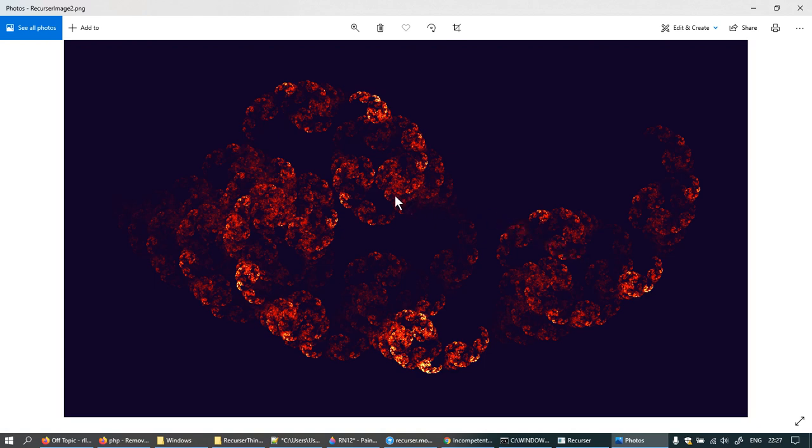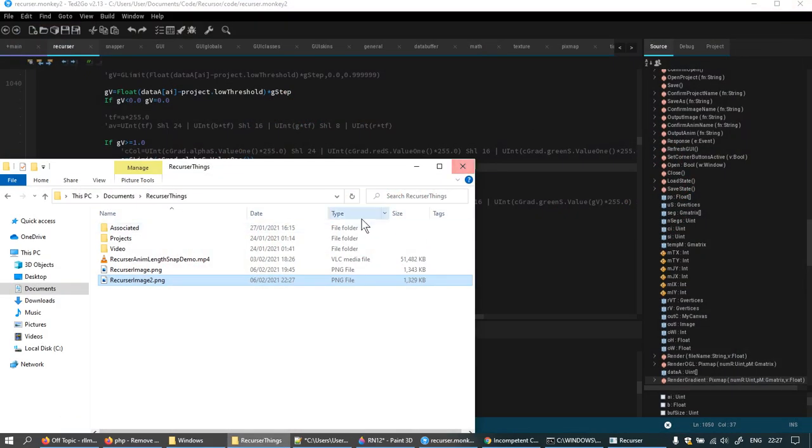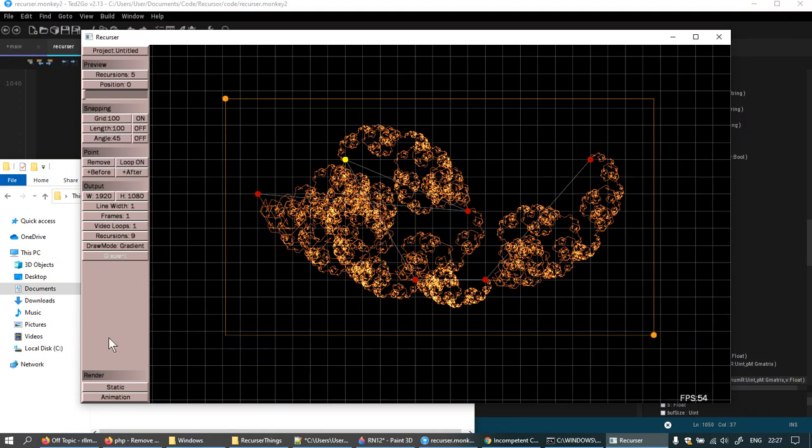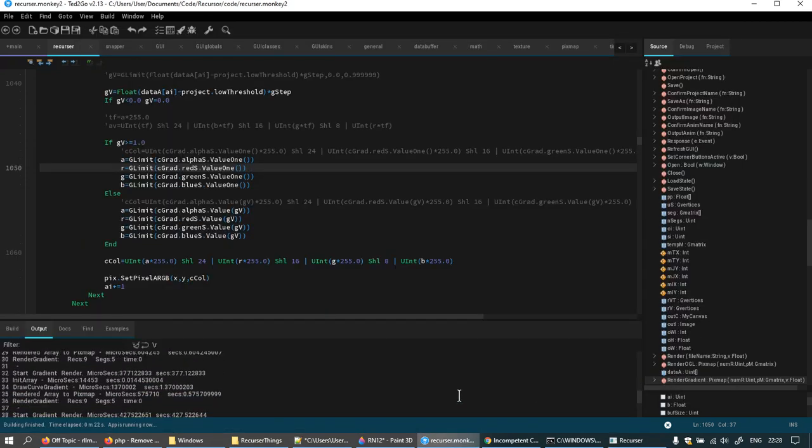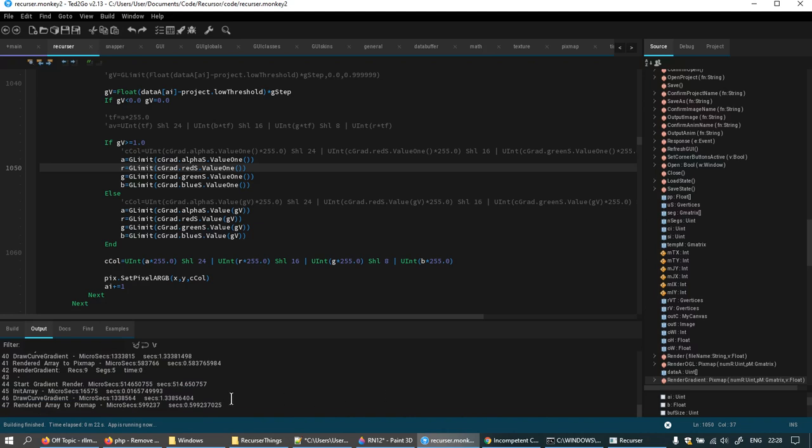Now, I wonder, the speed of it seems fine. 9 recursions with whatever it is, 1, 2, 3, 4, 5 segments. What was that last one took? 1.3 seconds to draw the curve. Everything else negligible, half a second.